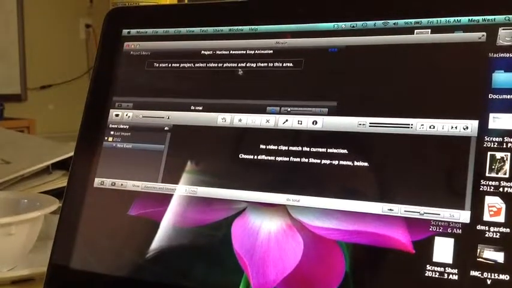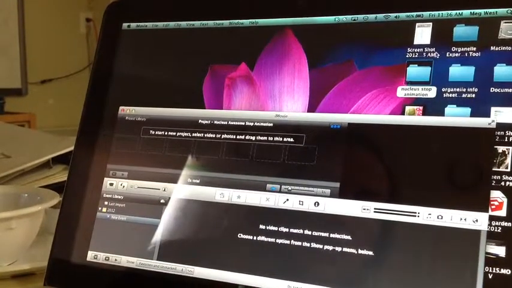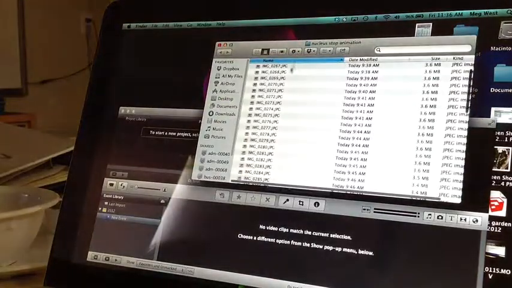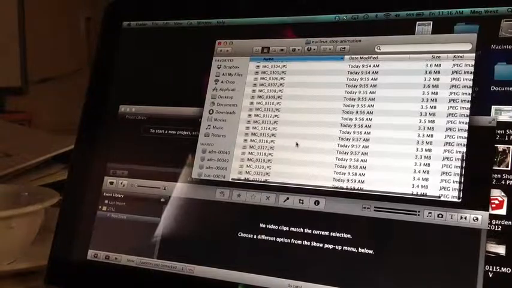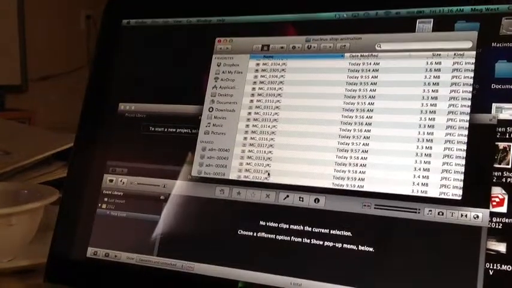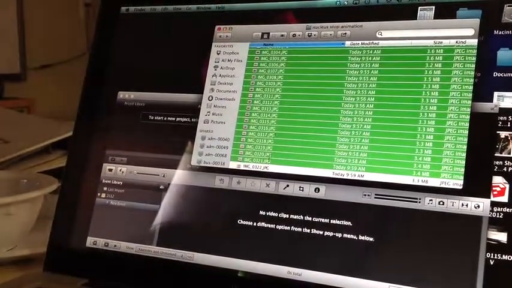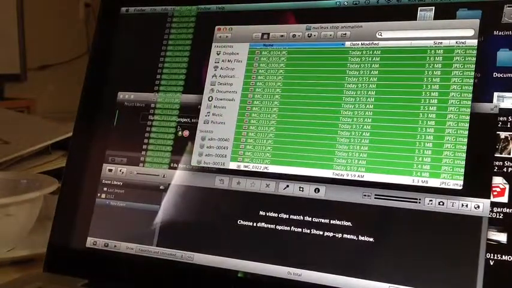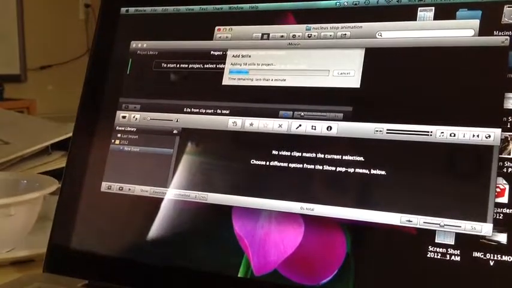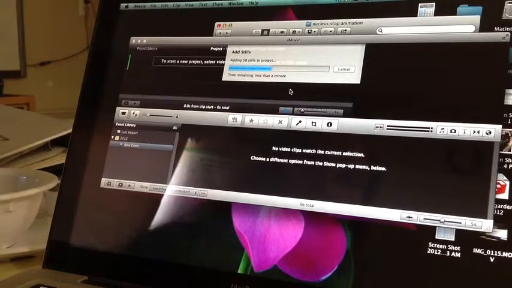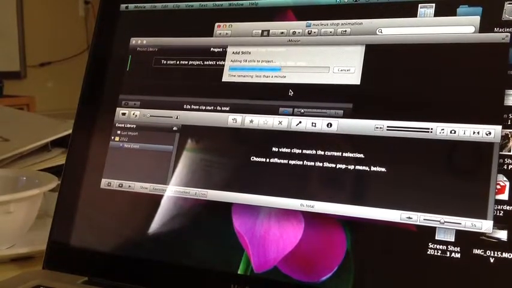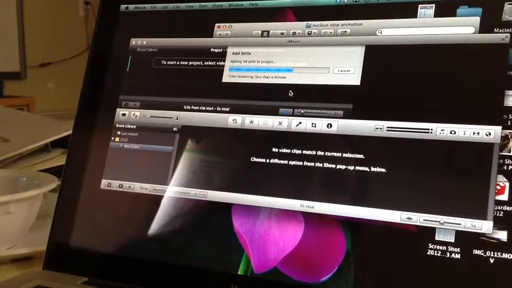And it says that I need to drag in the photos to this area. So I'm going to go back to my folder that has all my photos in it. I'm going to click on the top one and then go all the way to the bottom, press Shift, and click on the bottom one. And I'm going to just drag those into iMovie. So it's going to put all of my pictures into iMovie, and it takes a couple of minutes. But then you'll be able to make your movie from there.